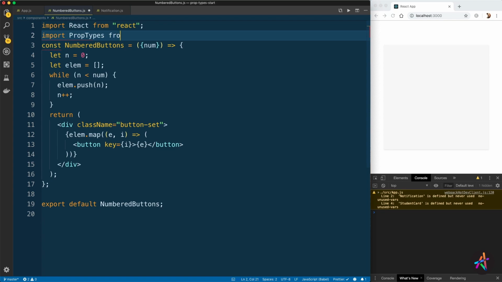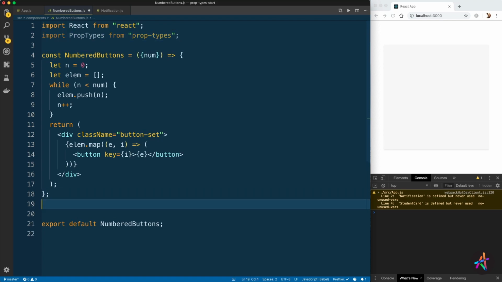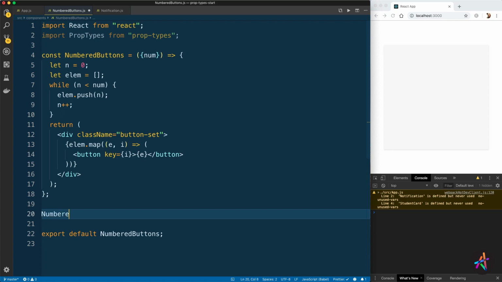PropTypes here. Once again, we'll import the validators from PropTypes first and then we'll set the num prop type to use the number validator like so.